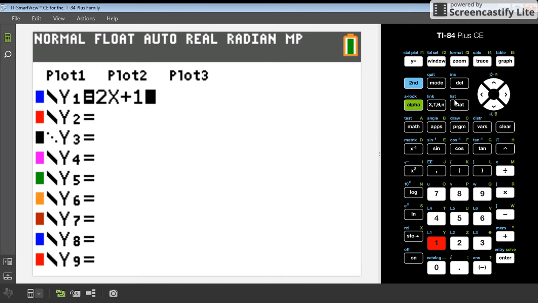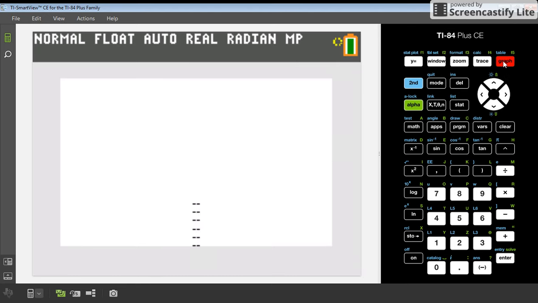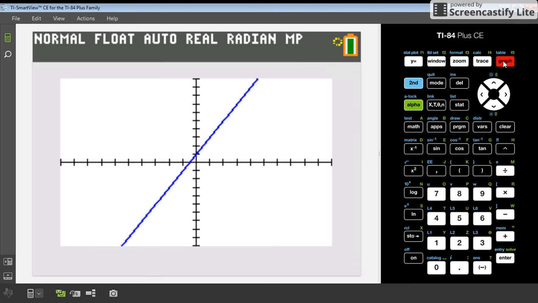Now I'm going to hit the graph key, and that's again up with the graphing keys at the bottom of the screen, and that's the one on the right. So if I hit graph, I should get a coordinate plane with a line through it because I graphed a linear function.